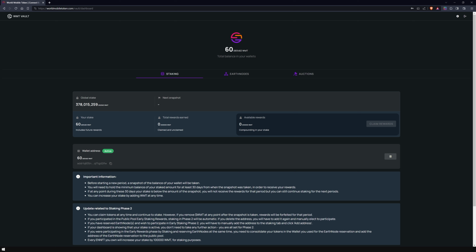Note: WMT rewards aren't automatically distributed to your wallet. You need to claim them manually each month. They usually take a few days to distribute. Good to know, you don't have to claim them monthly. The rewards will compound over time, so you can choose to claim them later.